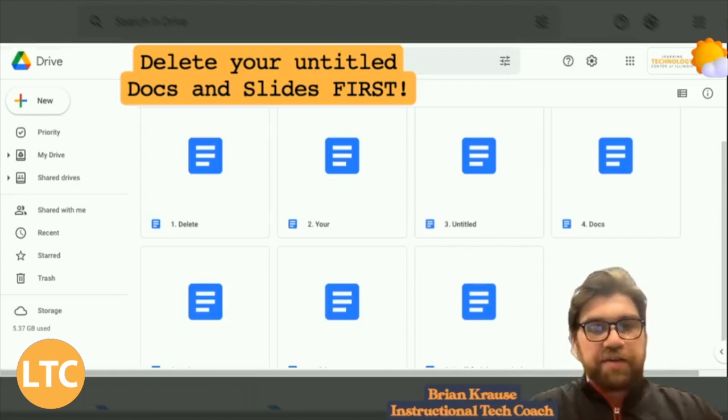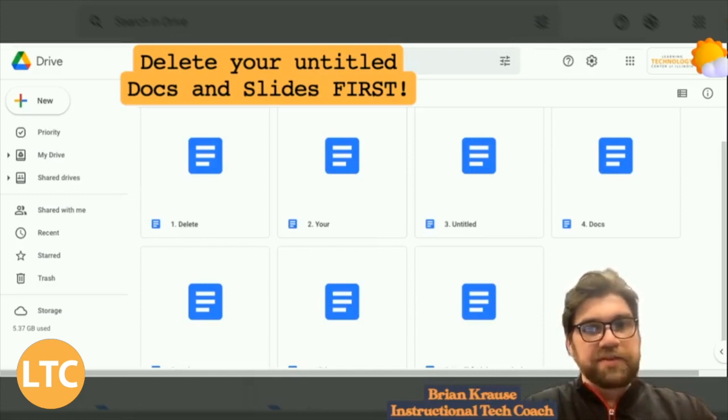Up here, I've got a bunch of blank Google Docs or Google Slides that are all usually going to be called Untitled Doc or Untitled Presentation. Let's get rid of those all at once.